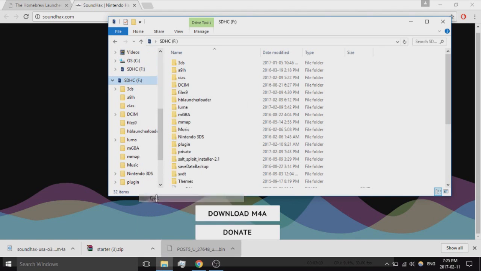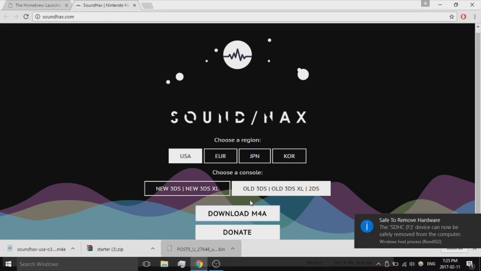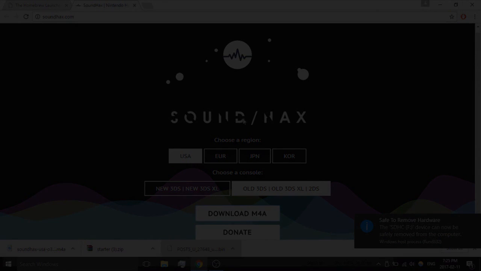Make sure you do eject it, because I used to not eject, and that corrupted my SD card, which means it basically ruins everything on your SD card. So now we're going to go to our 3DS.